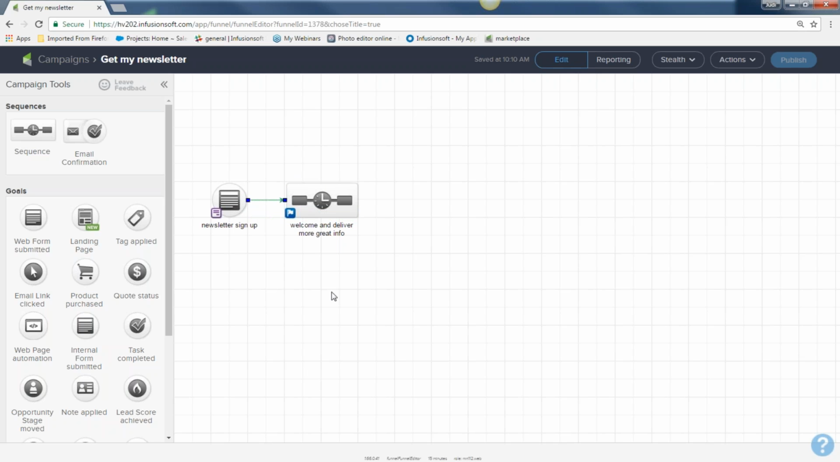Now I want to start building it out, and if you'll notice, the color is gray and gray. The web form's gray, the sequence is gray, and gray means it's in default mode, it's not ready. So let me show you how to go in and build out your first form. You're going to put your cursor inside of the icon and double-click it. Because we chose the web form goal, Infusionsoft knows to open up the web form builder.